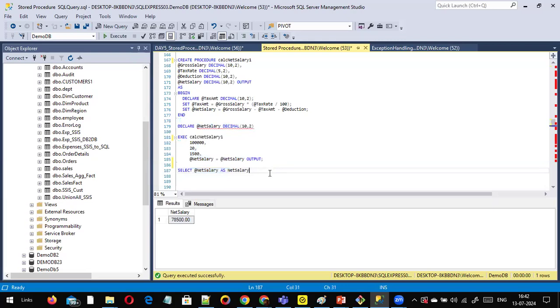Got it? This is how you can create a stored procedure with an input and output parameter, and how to pass the value to the output parameter, right? How to use the output parameter, that also we have seen here. And how to call the stored procedure using the exec command. Using exec, we can execute or call the stored procedure which we created as calculate net salary one, and all the values: gross salary 100,000, tax rate 20%, and deduction 1,500.